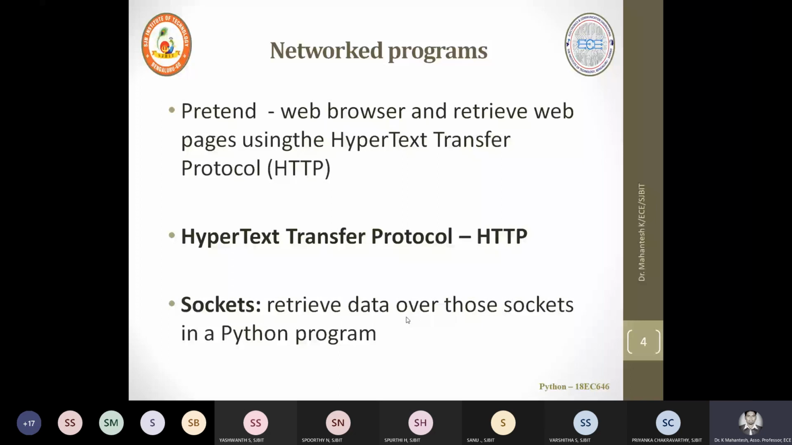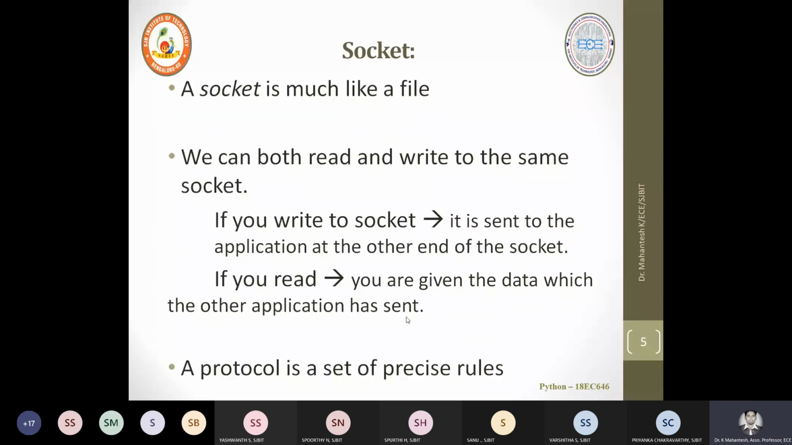Okay, so sockets. What do you mean by a socket? A socket is nothing but just like a plug-in, plug-out device. It's an interface between the user as well as the browser and the server, or where exactly the information is loaded or located. So sockets are used to retrieve data using socket programming in Python. A socket is much like a file. Okay, it is just like defining where it is located. We can both read and write to the same socket.